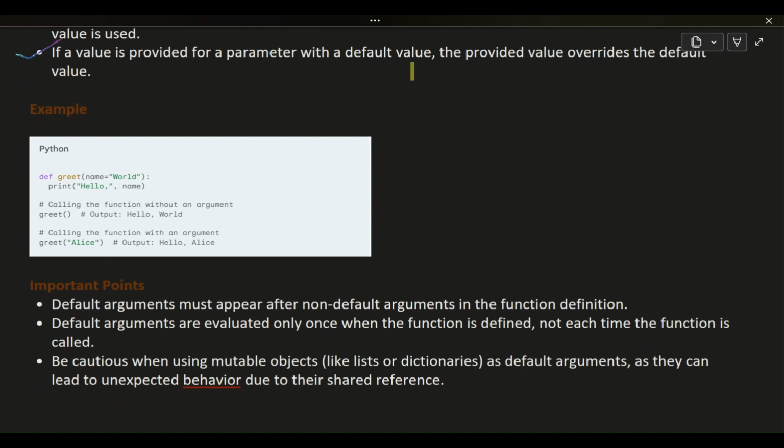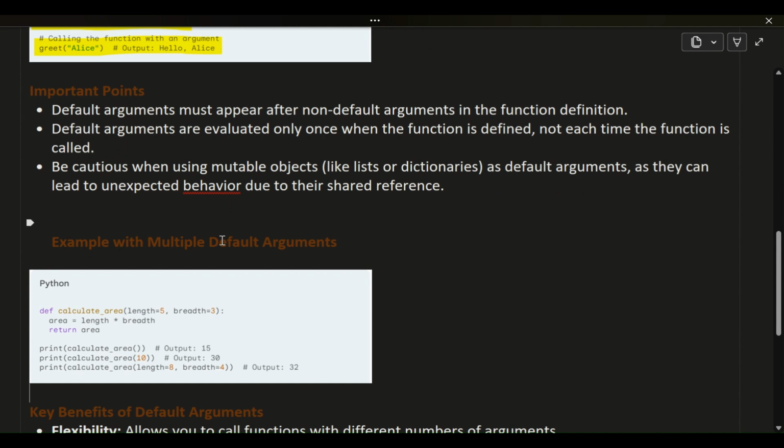Example: def greet(name="world"): print("hello", name). # Calling the function without an argument: greet() # output: hello world. # Calling the function with an argument: greet("Alice") # output: hello Alice.